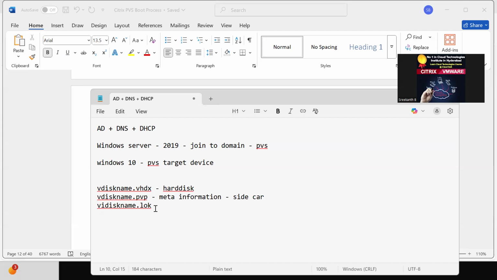Then when we upgrade, we would be getting 1.vhdx like this. So once we create this vdisk, all those will integrate again with the controller. How it integrates with the controller is that PVS catalogs need to be created.